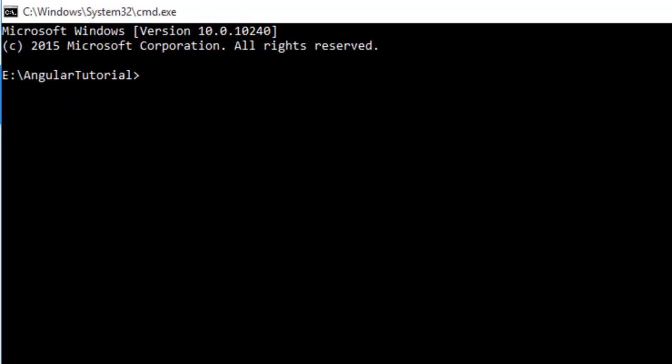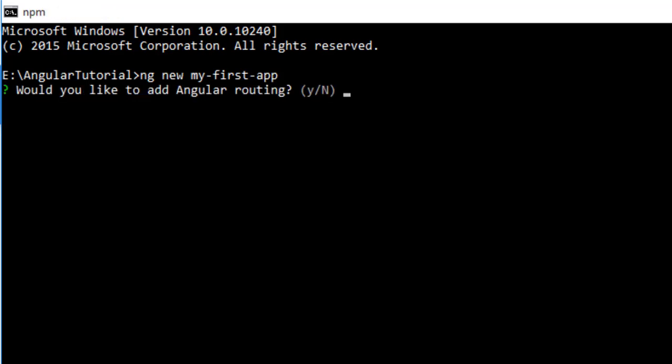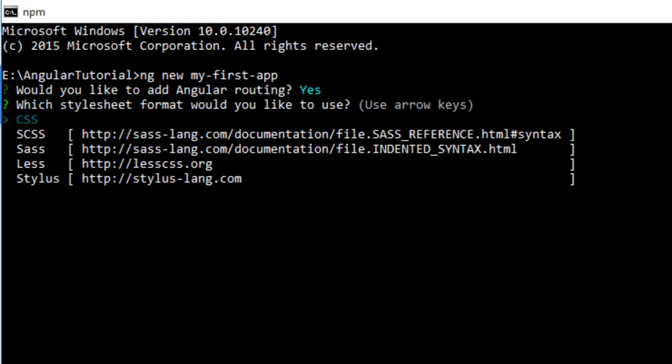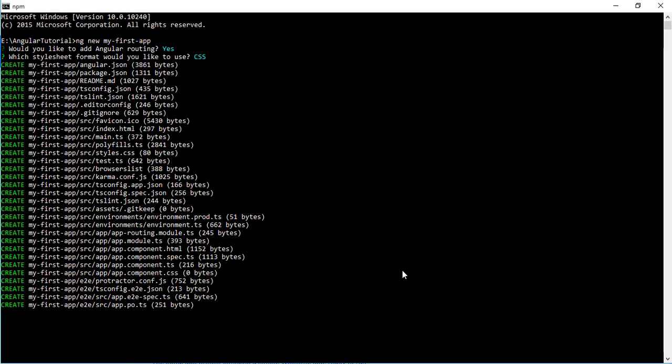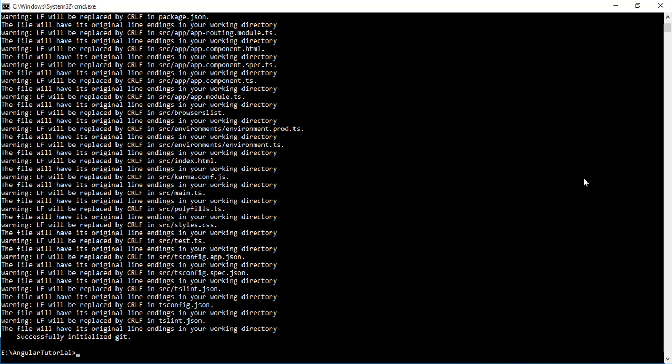So right now, we are going to create one project. For that, I am just typing ng new. My project name will be my first app. So it will generate my application. For that, it is asking the question about Angular routing. So as of now, just neglect this. I am going to click yes. I am just selecting the CSS. We will cover these things later in the video. So it takes some time to create the project.